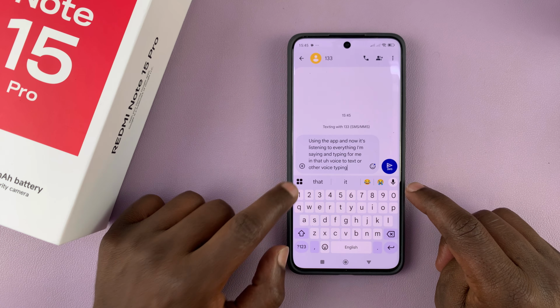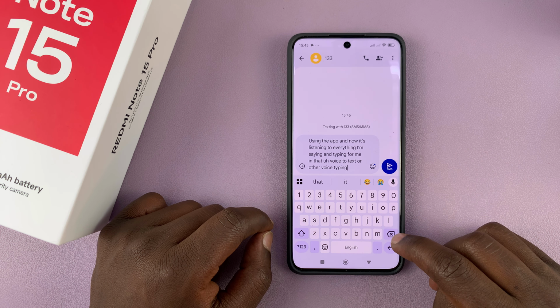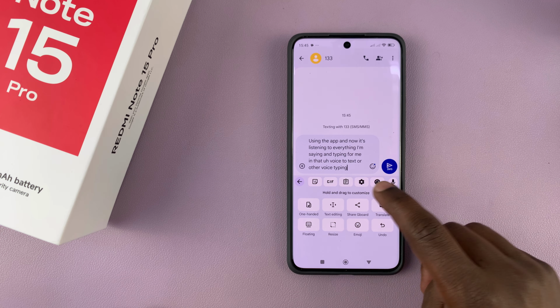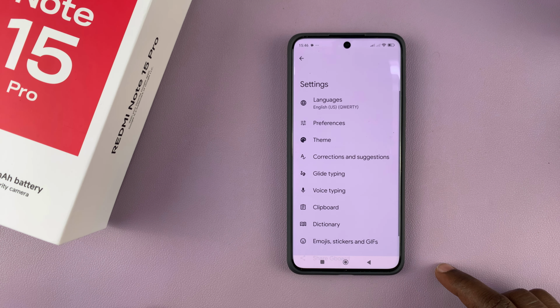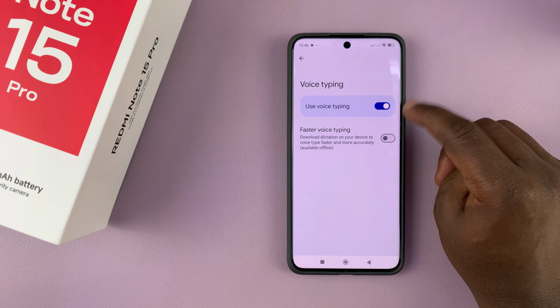Now, in case you do not see this icon on your keyboard, what you need to do is go to settings. So tap on that and find this menu at the top here. Tap on settings. That takes you to the Gboard settings page. Select voice typing and make sure this is enabled.